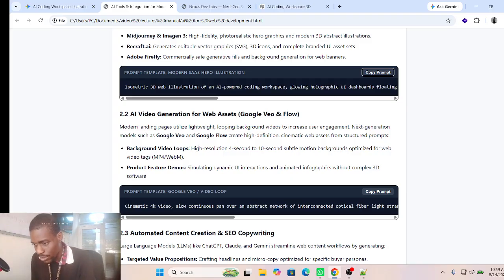So you can use background video loops: high-resolution, 4 to 10 second subtle motion backgrounds optimized for web video tags, MP4 or WebM. And then product feature demos, simulating dynamic UI interactions and animated infographics without complex 3D software. So there's no need of installing software like Adobe Premiere Pro, Wondershare, Filmora, and many of the other big software that we know in the market that we use for video editing and animation. But with the help of Google Veo and Google Flow, you can achieve this.